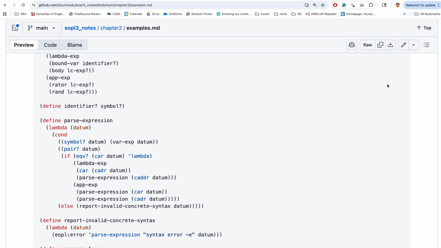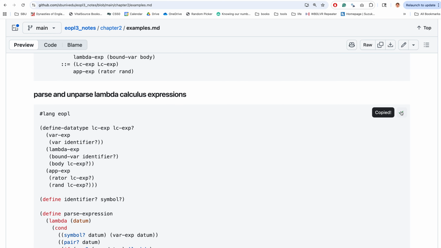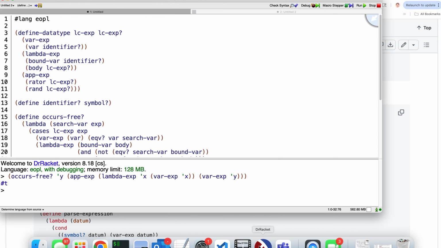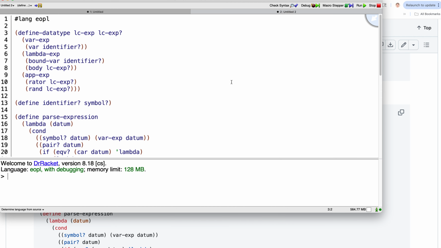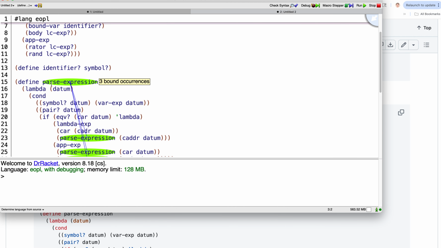So I'm going to copy this whole program and put it into my editor. Run. Okay, everything looks fine. So let's see, how do we parse?